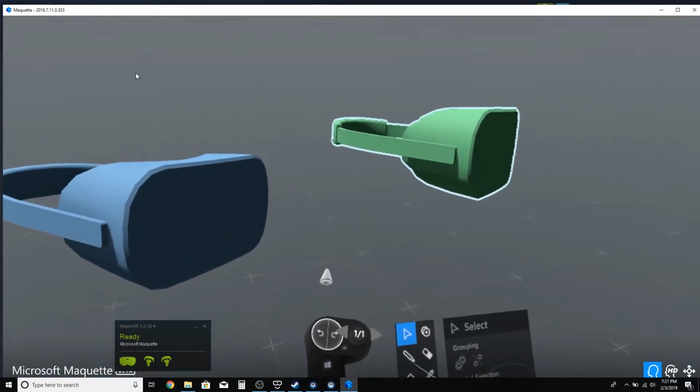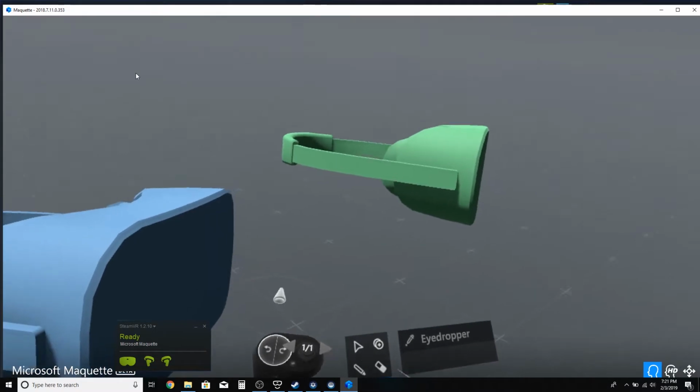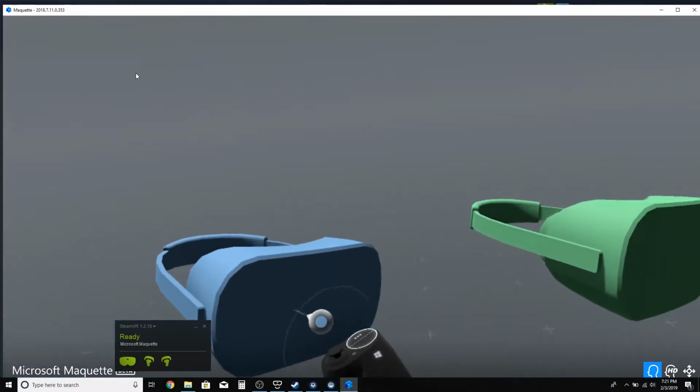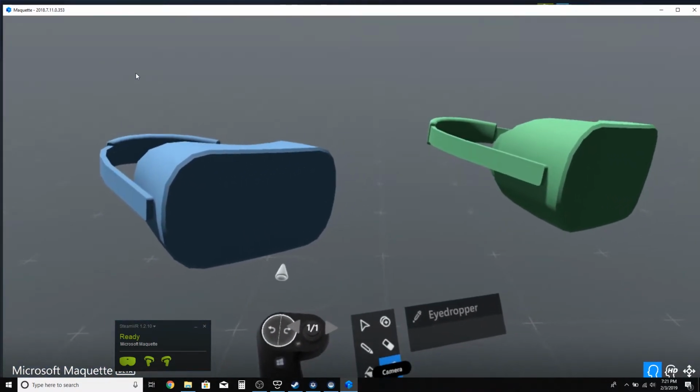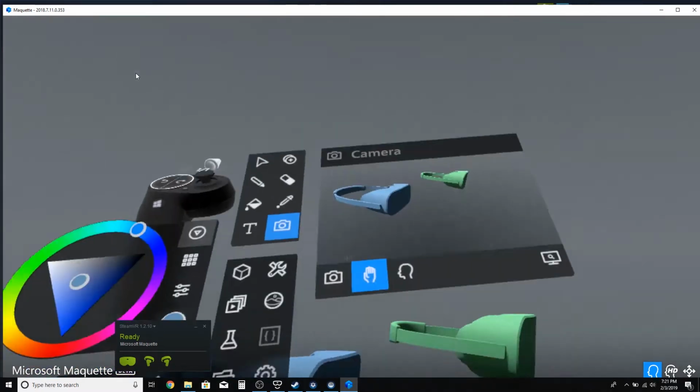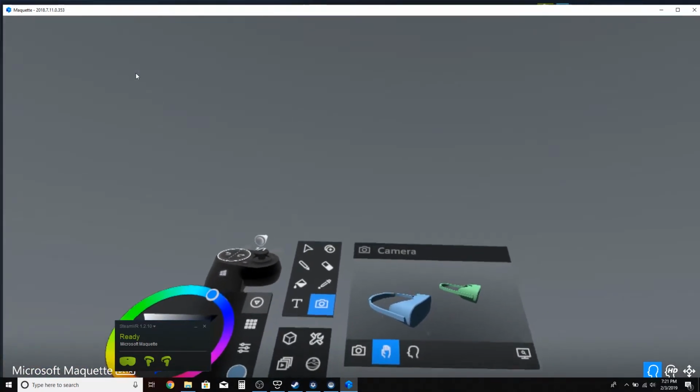Okay. So then you can use an eyedropper to pull different colors, and you can take photos, and these get saved.